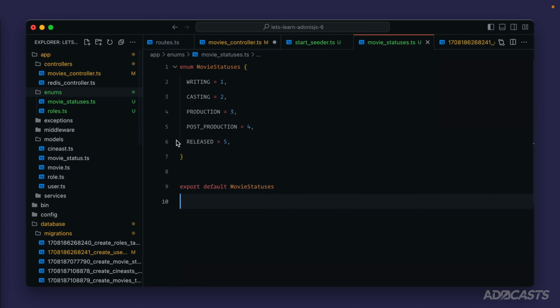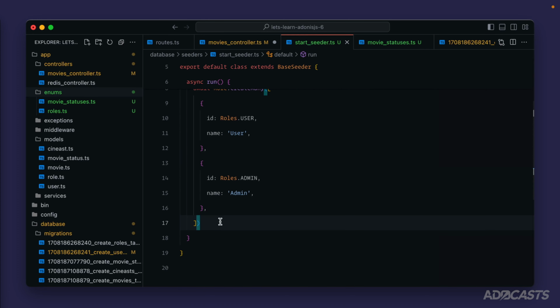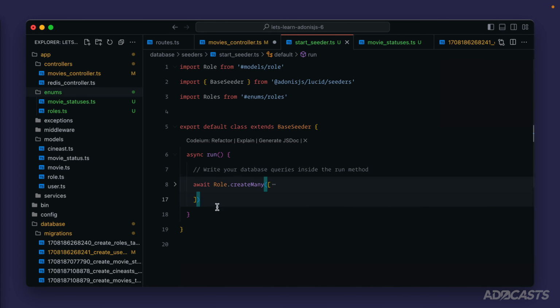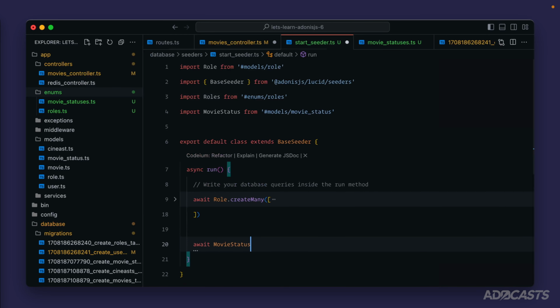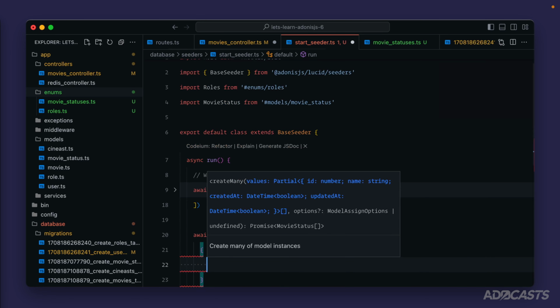So now we have a hard definition on what status represents the movie is being written, movie is being casted for cast members, the movie is being produced, so actually going through filming, post-production, and released. Let's jump into our seeder and actually get those created. So I'm just going to condense down our role createMany here, and we can do await MovieStatus, import our model for that, dot createMany, our array, and we'll do objects for these.